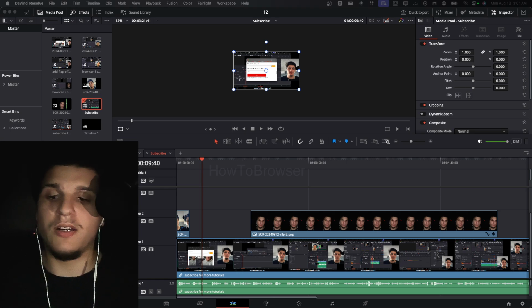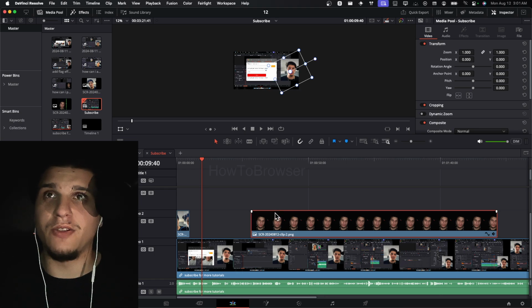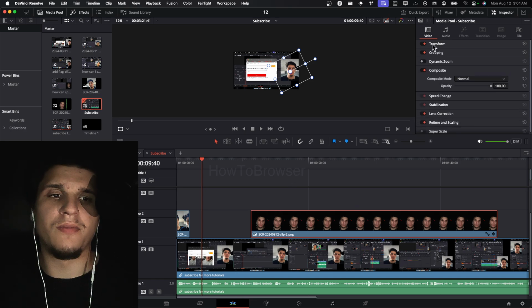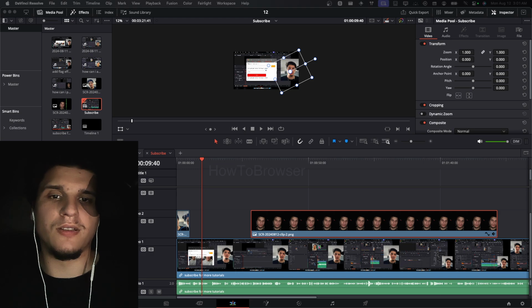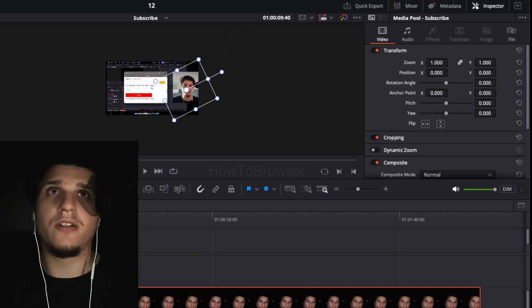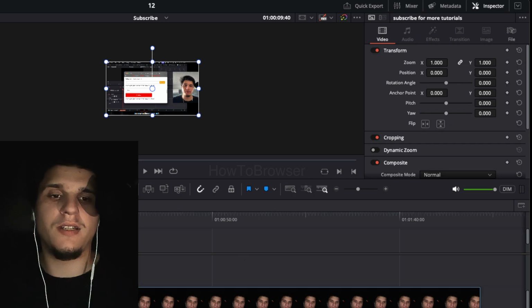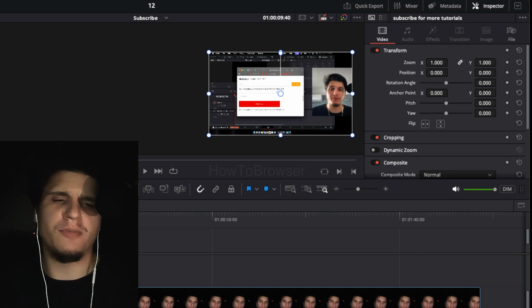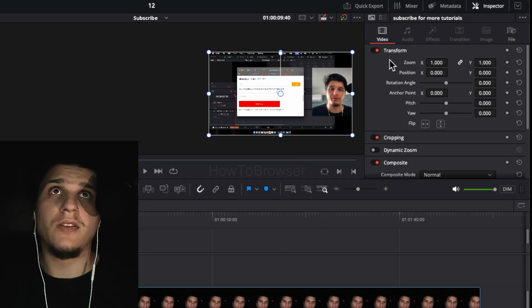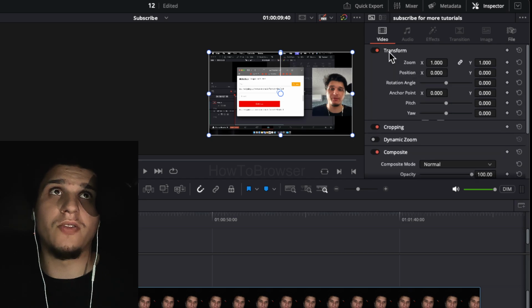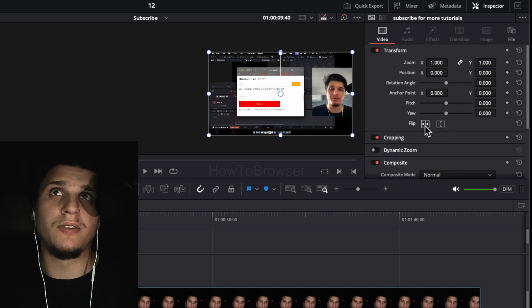So how to flip a video in DaVinci Resolve? If you select a video in DaVinci Resolve, even if it's an image, you go to transform here. Okay, let me zoom in. I think you're gonna find this helpful. So right over here, you can click. I'm gonna click on this video, I'm gonna select this video. If I click on transform, make sure you enable this. Okay, I'll enable this, I'll click on it, and then here you have flip.